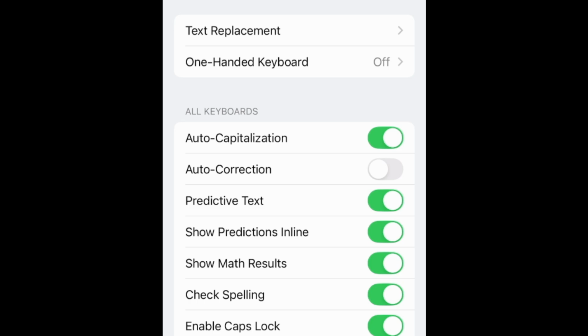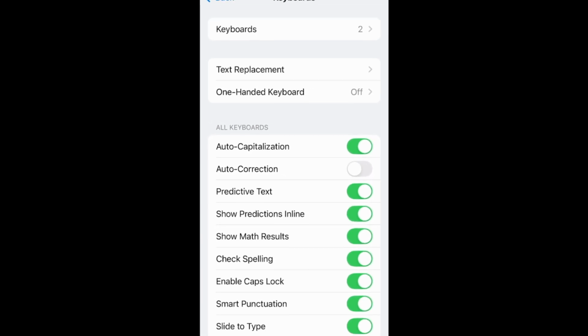Now you can go about your typing without worrying about your words being automatically corrected to something else. That's all it takes to turn off autocorrect on iPhone.